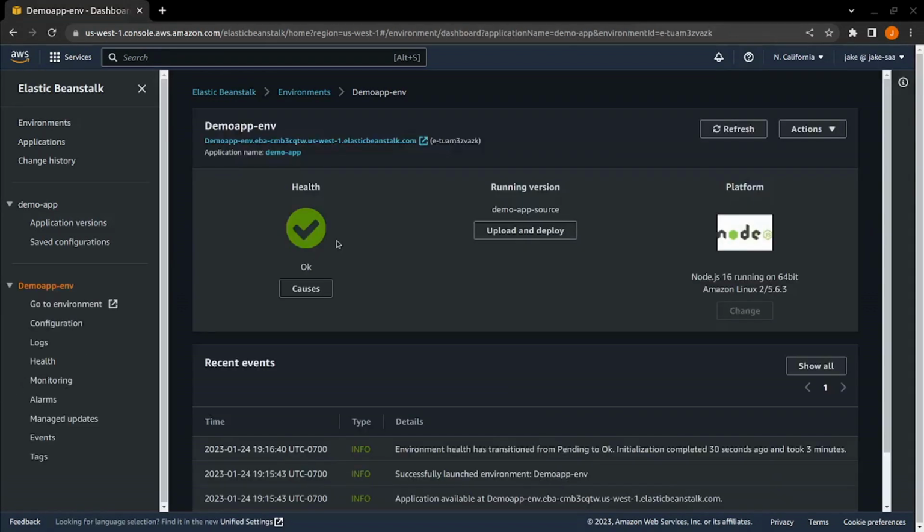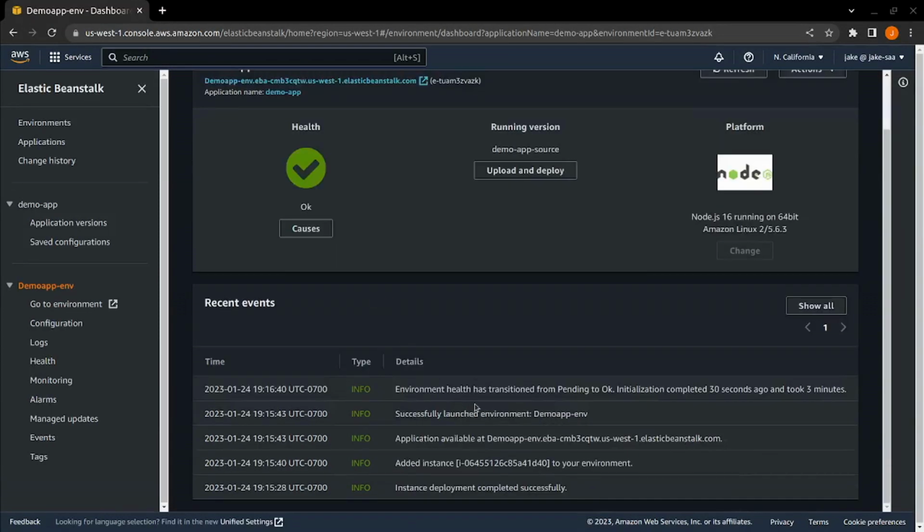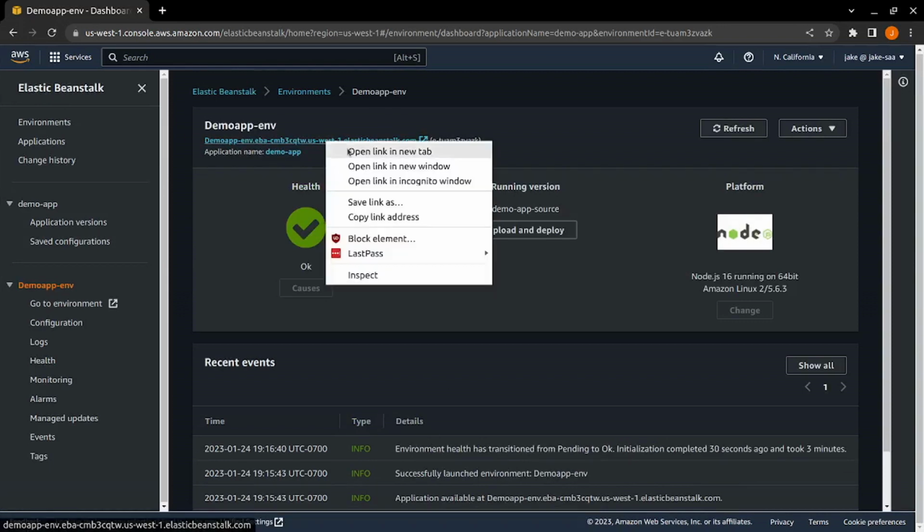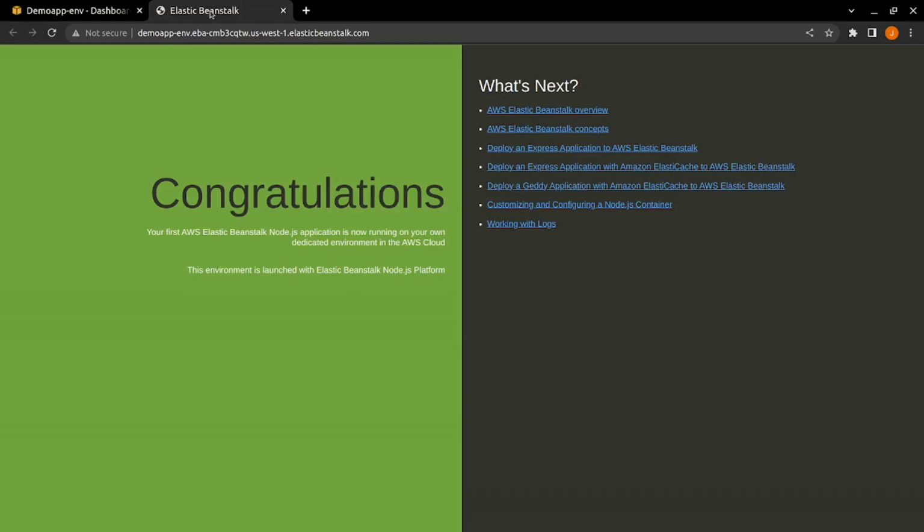All right, and once your Beanstalk environment's done provisioning, it's going to look like this. Hopefully, if you did everything right, you'll have an okay health. So go ahead and click on the provided link right there. And then that should show your Beanstalk application.